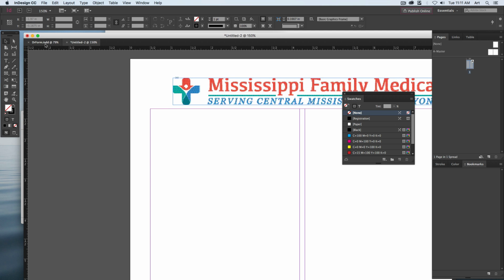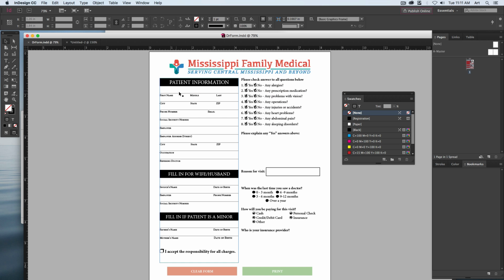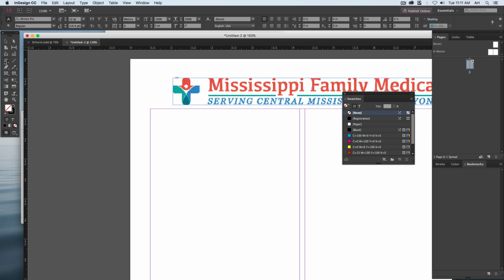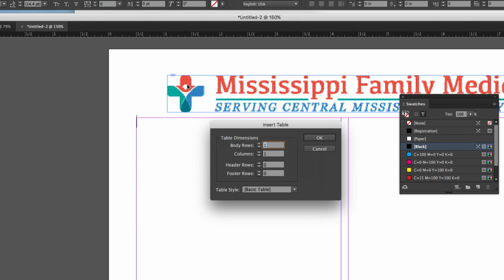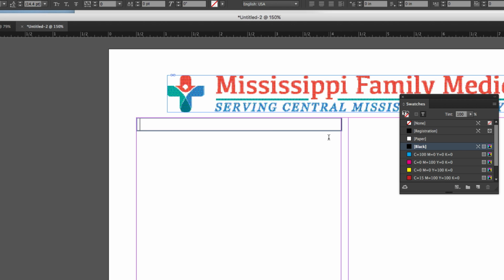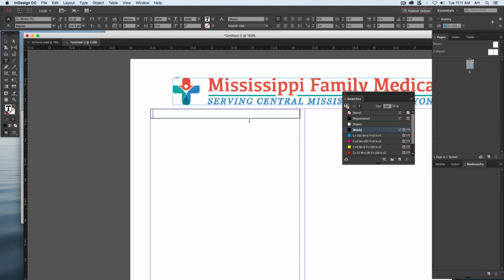To create the headings within our area, you've got patient information and then you've got the stuff underneath it. Patient information, fill in for husband and wife, and fill in if they're a minor, is all created in a table. So with our Type tool selected, click once. Let's go to Table and insert a table. And I'm going to make mine 1 by 1. Then we can type in our information.